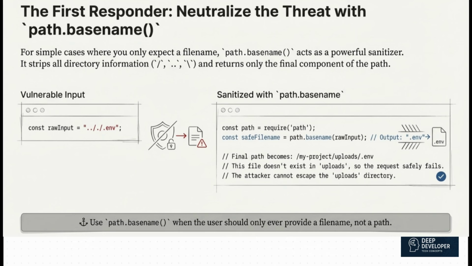So look at this. On the left, that's our bad code, just mashing strings together. But on the right, we bring in a little hero called path.basename. What this function does is brilliant. It literally strips away all the directory junk, all the ../ stuff, and gives you back only the file name part. Just like that, the hacker's entire attack is dead in the water.